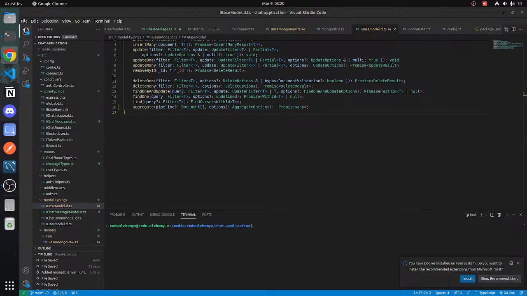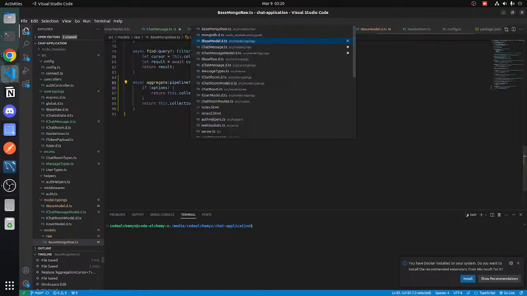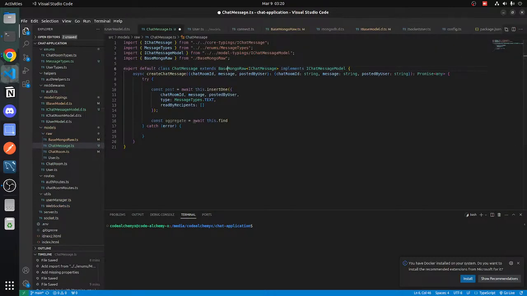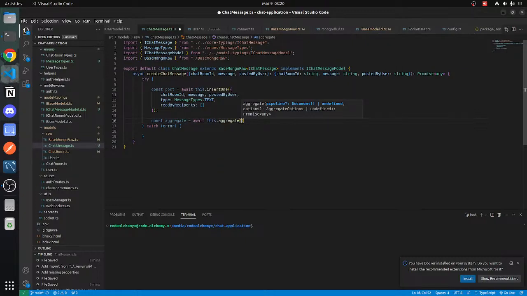Okay. Now we have this aggregation function. So let's go into this chat method and use the aggregation. Inside this aggregate, we first of all have to create the pipeline. So let's create the pipeline here. So const pipeline is equal to, and then this will be our pipeline.